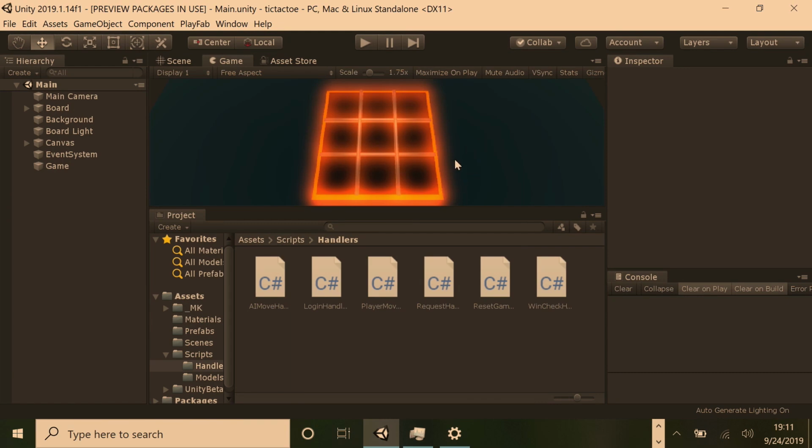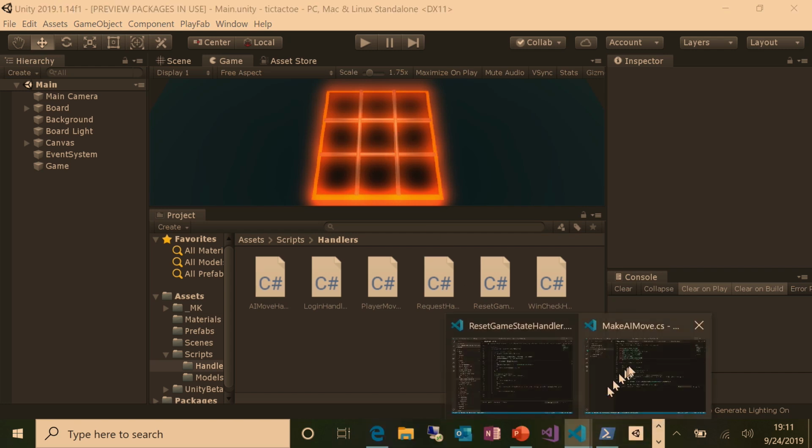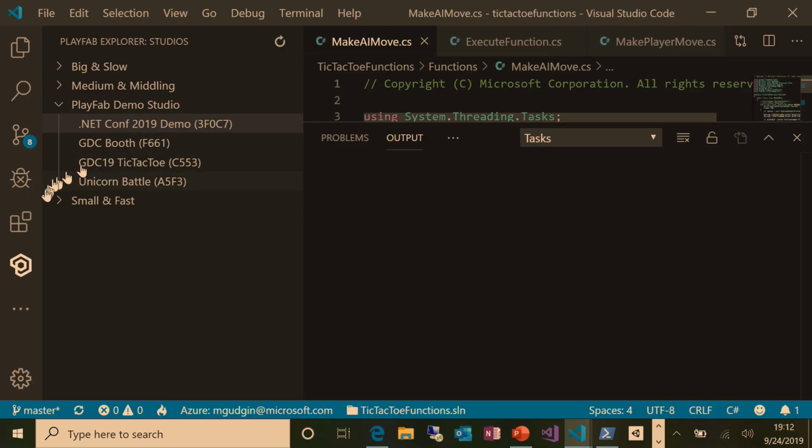So we're going to play this little game called tic-tac-toe. The Unity part of this game is actually fairly minimal, and the logic is actually implemented in Azure Functions. The Azure Functions are deployed in an Azure Functions app.